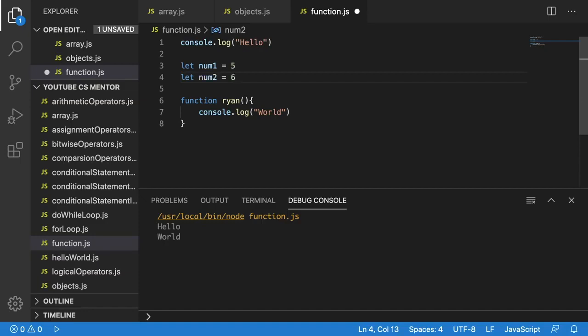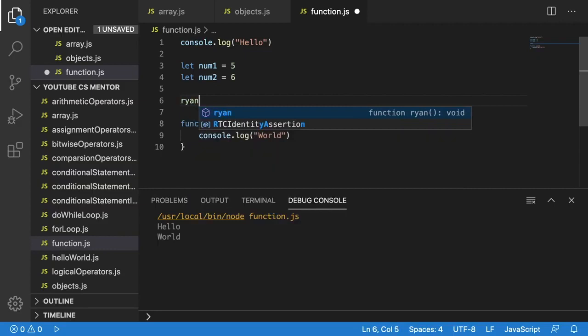We've got these two numbers, num1, num2, and now we want to go and pass these two numbers into our function. Now our function at the moment is called Ryan, so let's go and call our function. So if you remember from last time, we say our function name followed by an opening and a closing round bracket, and we want to pass num1 and num2 in as variables. So we just simply get num1 and we paste it in here, and then we put a comma and then a space, and then we put num2 because that's the second number that we want to pass in.